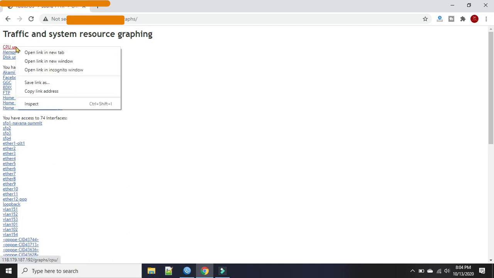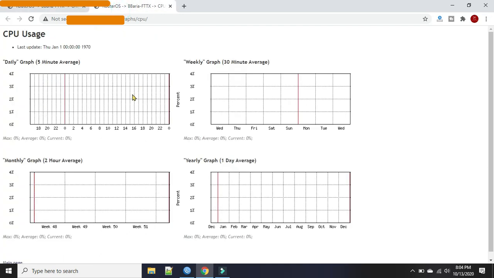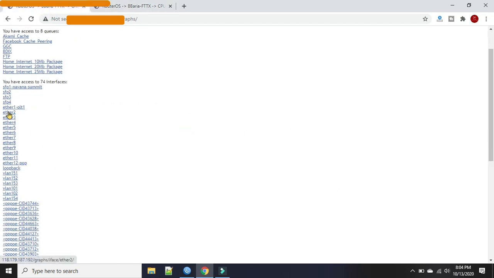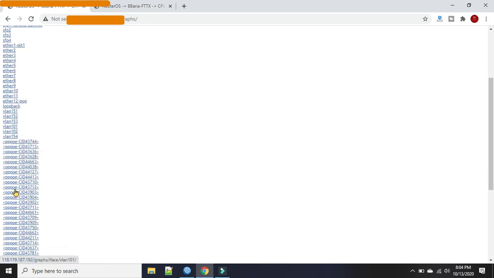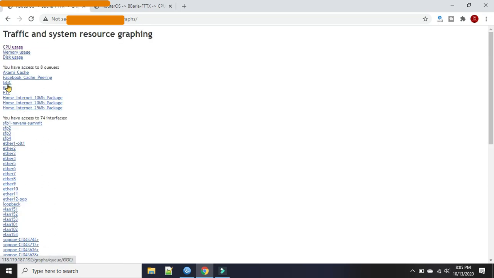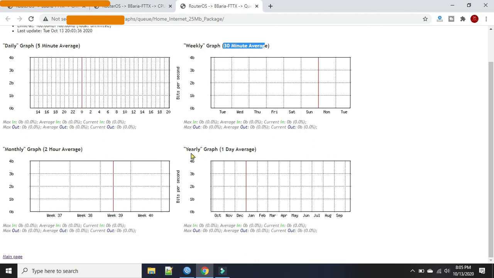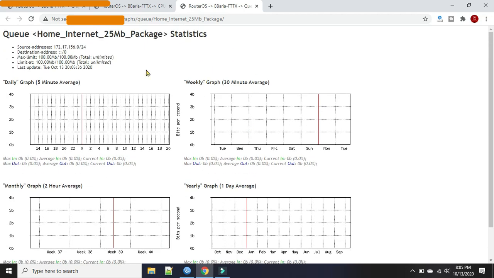If I open it in a different tab, you can see we have the CPU usage graphs. We have the interface graphs here, 74 interfaces. These are the simple queues: GGC, BDX, FTP. It will pull the graphs every 5 minutes here and every 30 minutes here, and you can see the monthly graph and yearly graph. So now you can monitor your router from this graph tool.